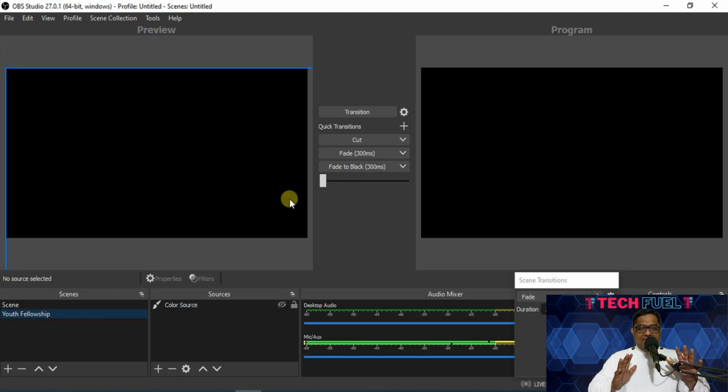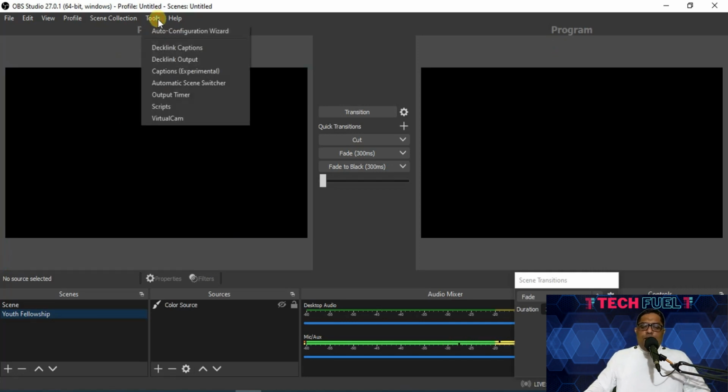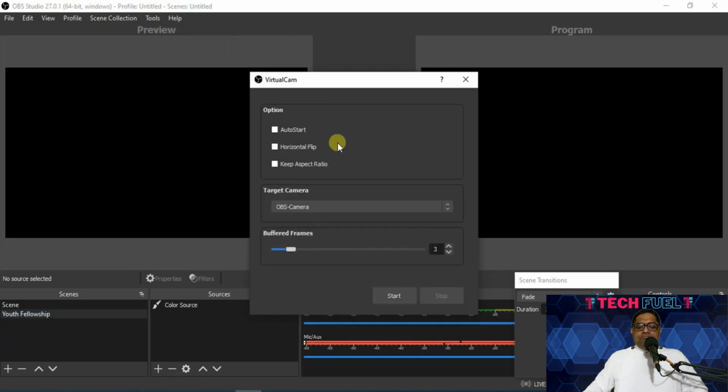Once again, the scene is there, right? The preview is there, the program is there, the 2 canvases that you can find, just because this is the studio mode. Now you click on the tools. When you clicked on the tools earlier, we found that the option of virtual cam was not there. But now that we have installed this virtual cam, it is available to us. Now we start this virtual cam, and we put in auto start. And which is the target camera.